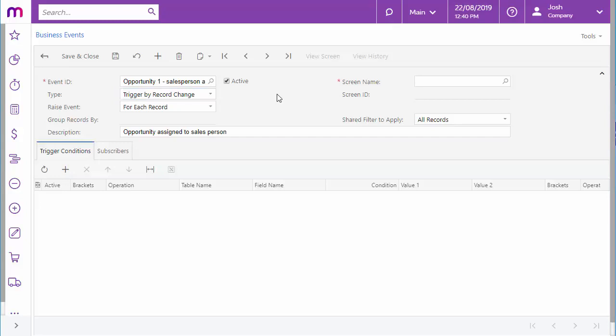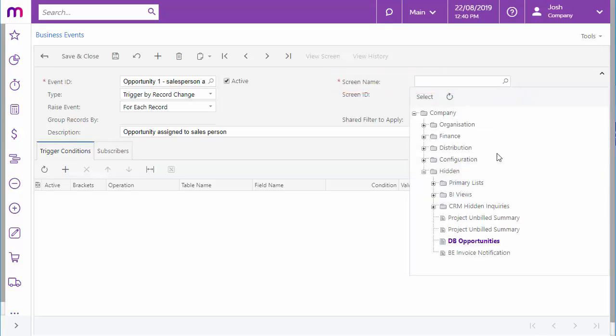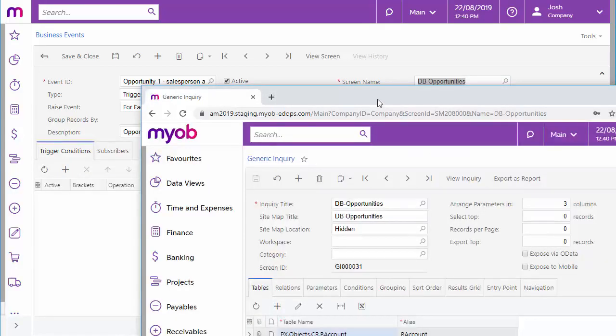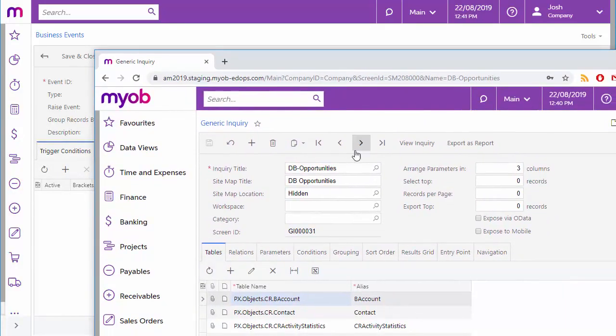The records that the business event will monitor are defined by a generic inquiry, which you select from the Screen Name field. This field offers all the generic inquiries that have been set up in the system. You may need to create a new generic inquiry specifically for the business event, as I've done here.